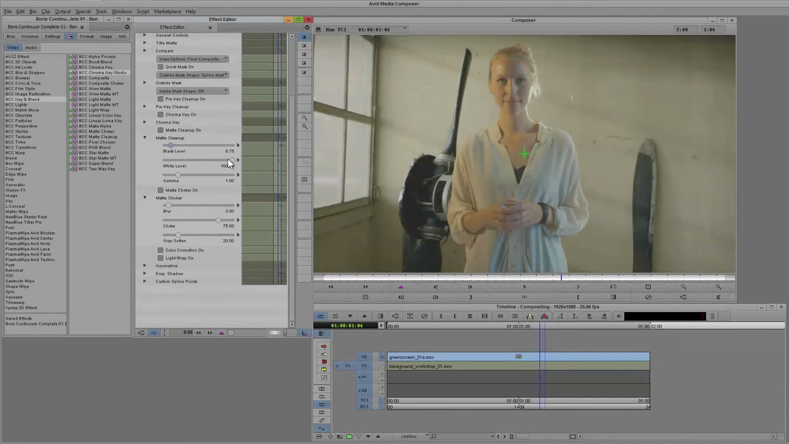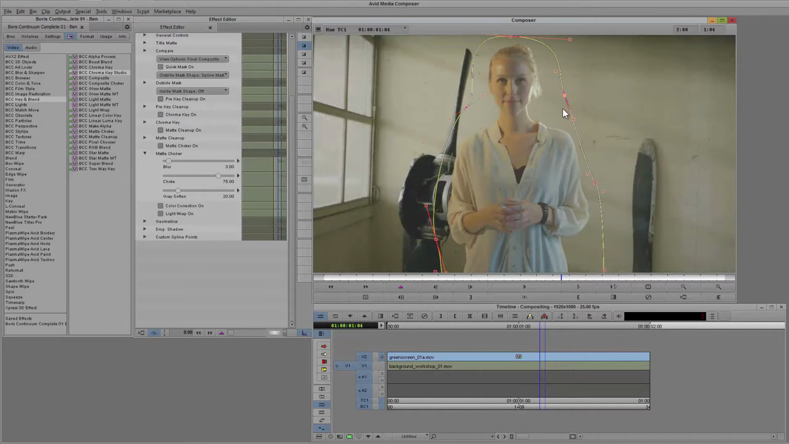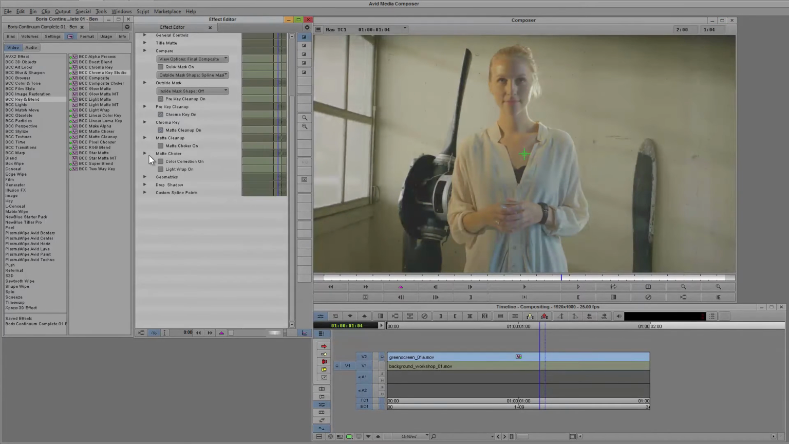So just pull that in, bring it in there. I can see I need to bring that in slightly as well. And we also have a matte choker, which I can turn on. That'll just help to refine our edges just a little bit as well.